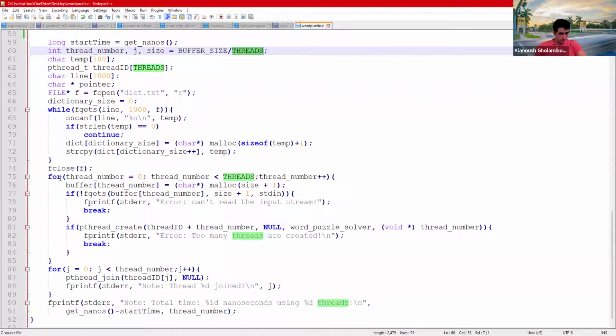So basically by doing this for loop, we go over all the thread numbers, and then we create enough space in the heap for each buffer. And then we say, let's read from keyboard, which is going to be standard input. You can redirect it to a file, which I'll show you how it works. And basically, we're going to read size plus 1 elements.